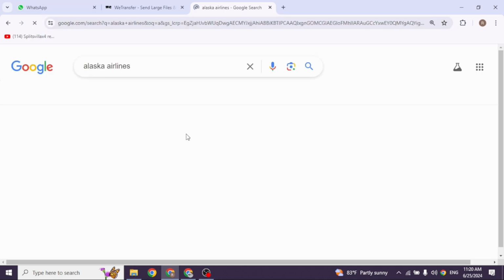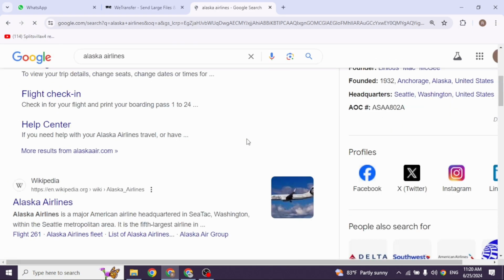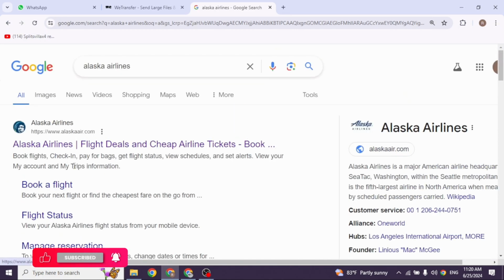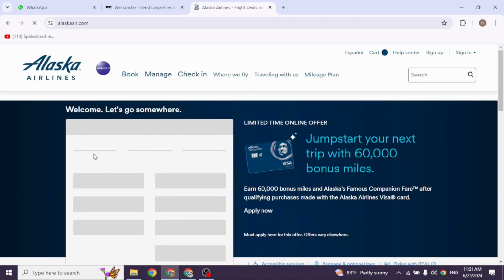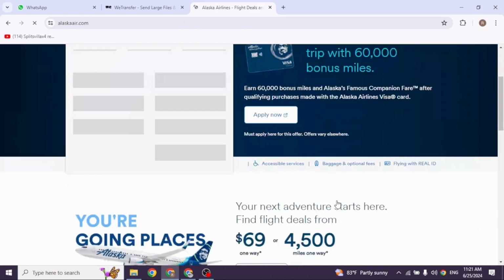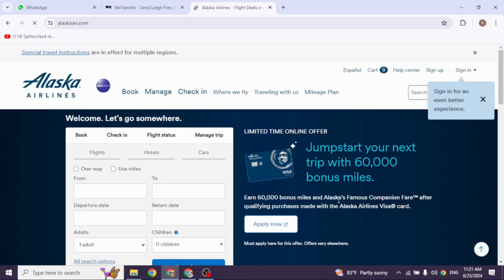With that, different website links will appear. Navigate to this one website option, alaskaairlines.com. Just go ahead and open it. With that, you will be directed to the official website of it. Once you're in the website, at the top right corner, you're going to see the option of Sign In.